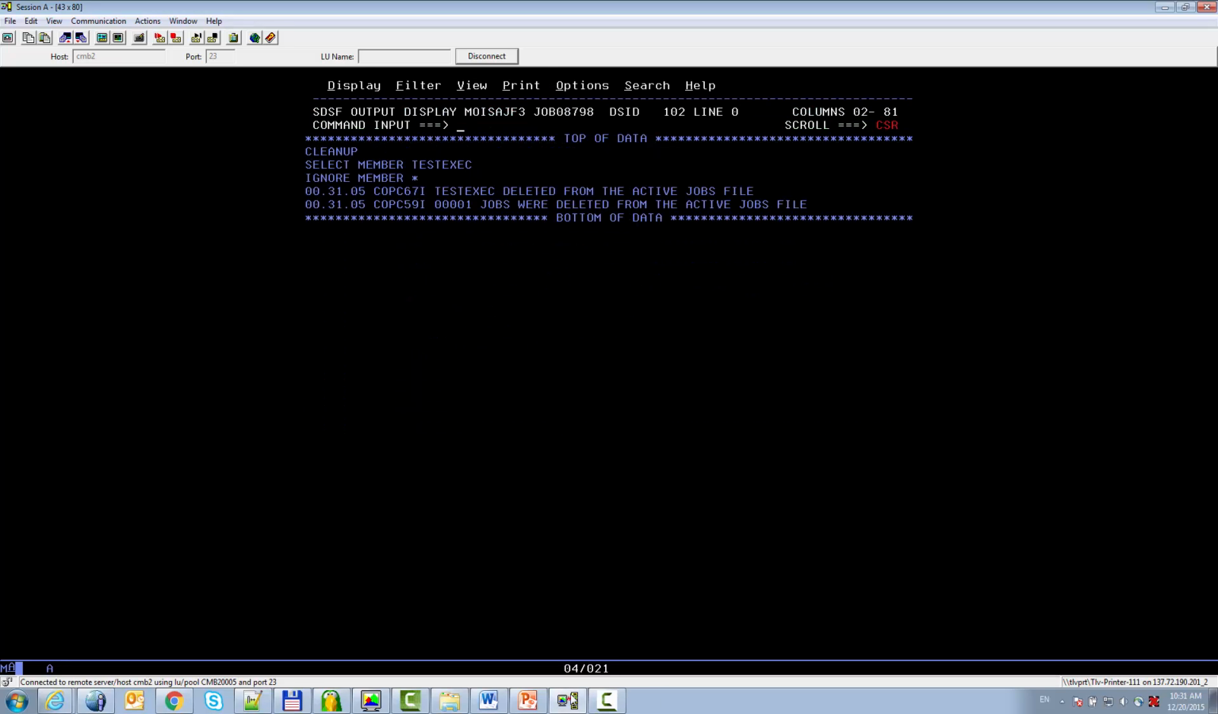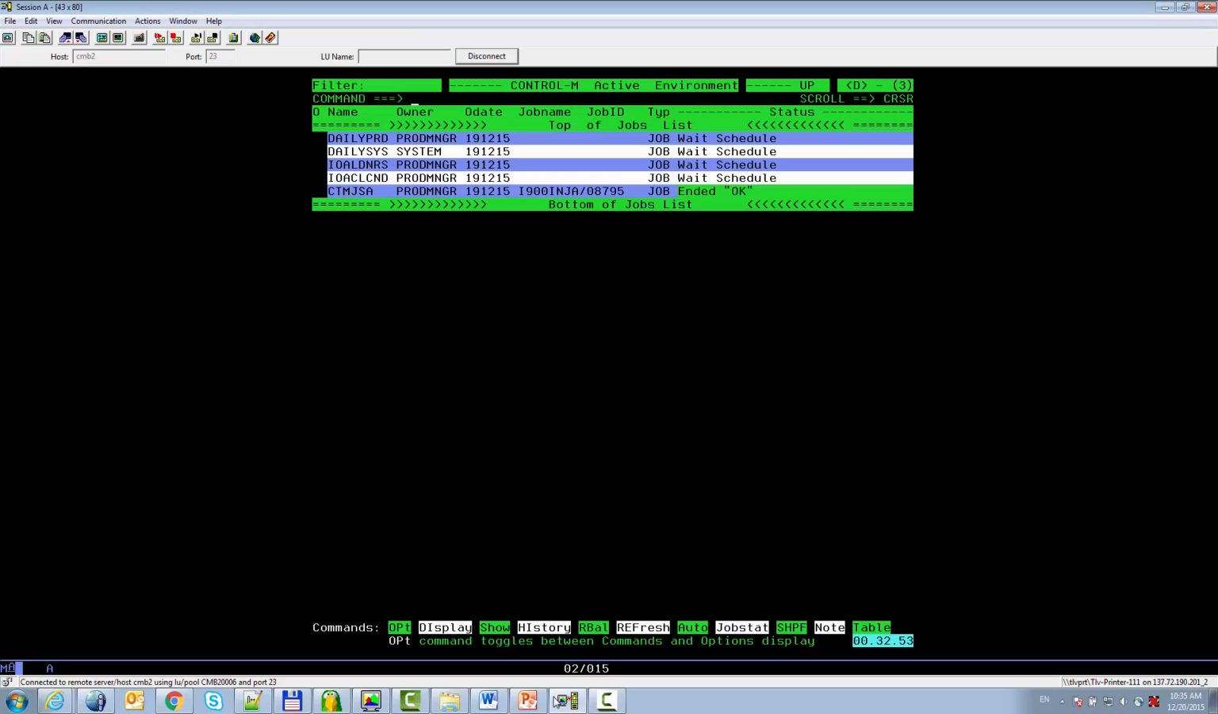This is the output from the job. As you can see, the message "job deleted from the active job file" indicates the job was deleted from the HAF. After the job executed, it is not shown in the HAF anymore. It is still in HAF, but in deleted status until the next New Day process.